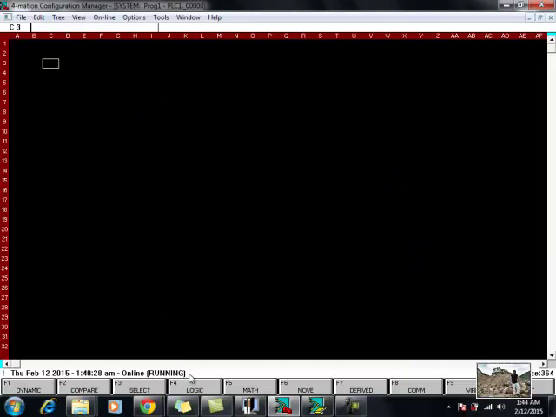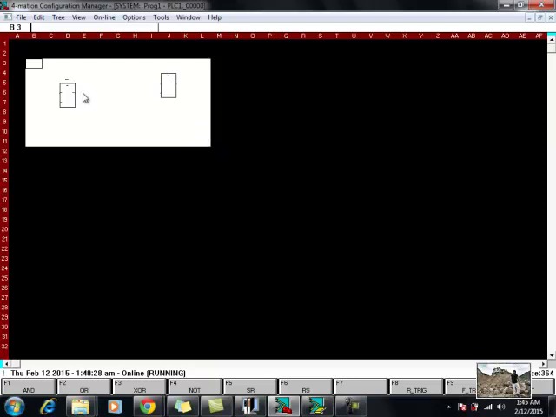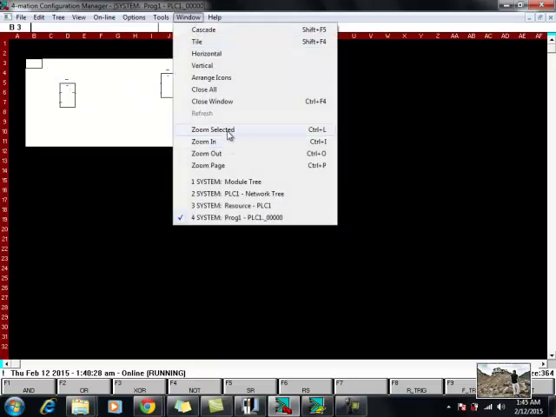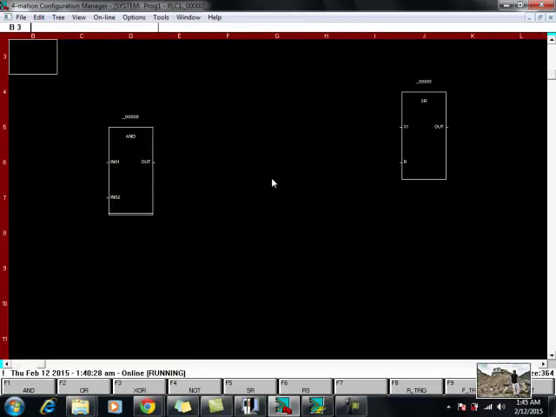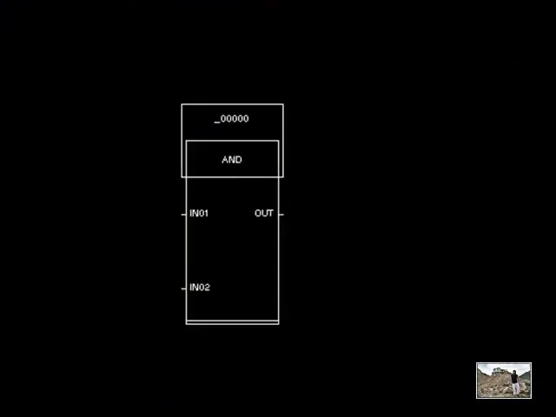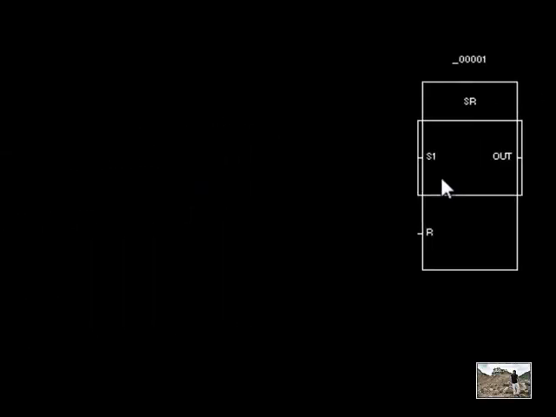Let's start with creating two blocks. We select F4 logic, select an AND gate, and put it there. Then let's select another block, which is F5, set reset flip-flop, and put it there. Now we have two blocks. Let's zoom this by highlighting the selected window, then going to window and zoom selected. Now we have an AND gate on the left and a set reset flip-flop on the right.